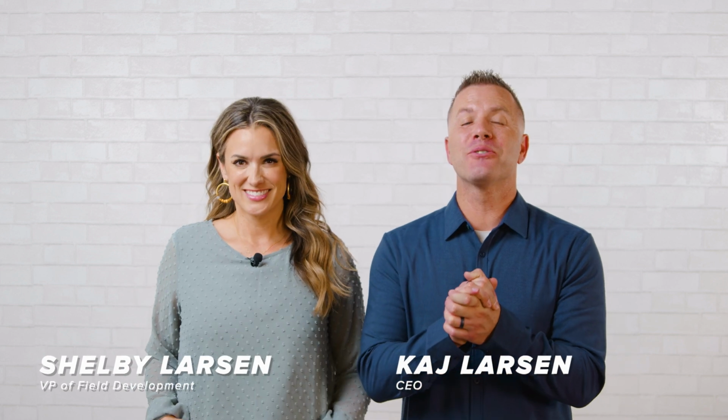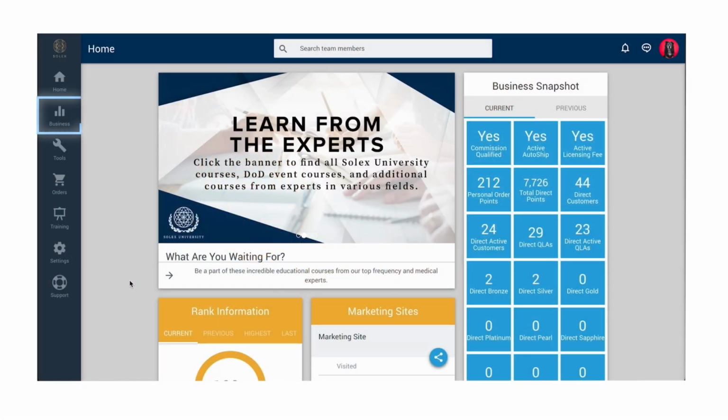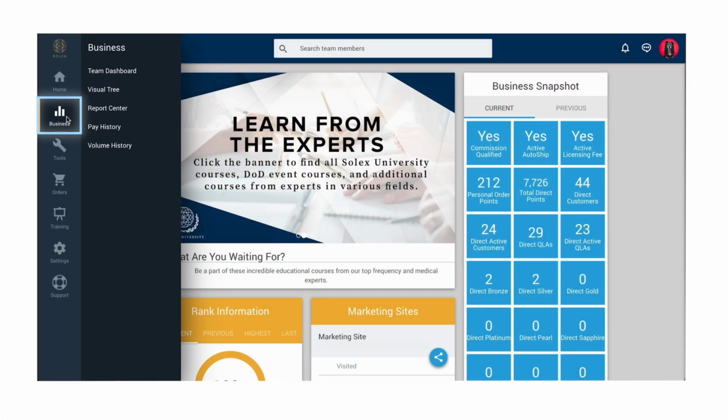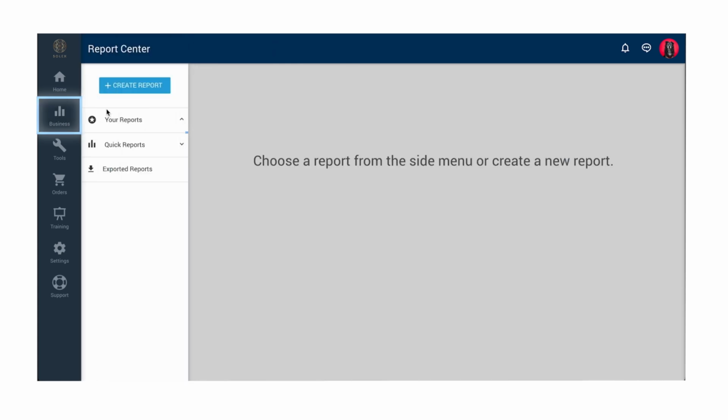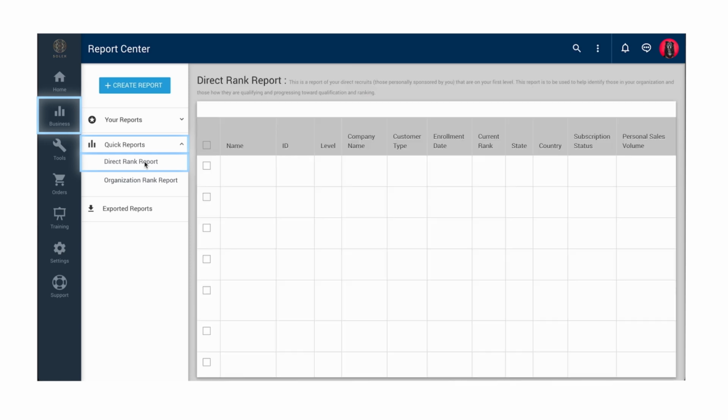Today is the day. And what is the day for? Today's the day to run your reports. We did this last month, and many of you took advantage of it. If you're going to do something today to understand what's going on, if you're a QLA running your business, go into your back office, into the business section, under the reports, under the quick reports, and at least pull your direct report. Make sure you export it. If you do anything, just do those steps, and you've saved and recorded what's going on in your team.